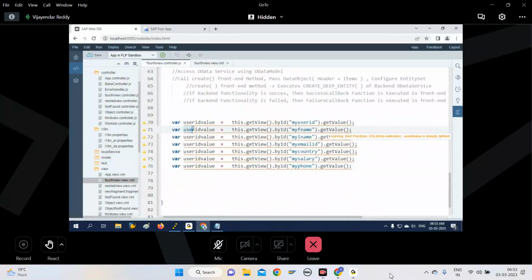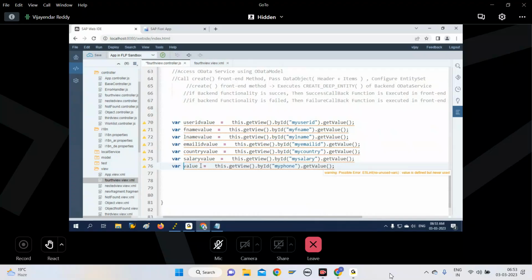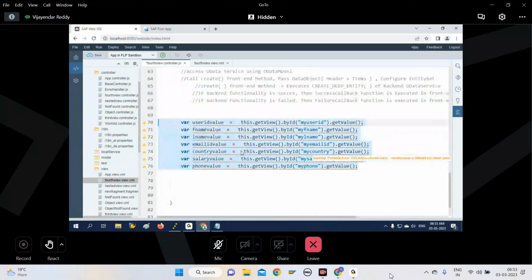So here, let me make it like first name value as a variable, last name value, email ID. This is like country, salary, phone. So there is nothing new in this particular code as of now, because this type of code we have already implemented earlier.